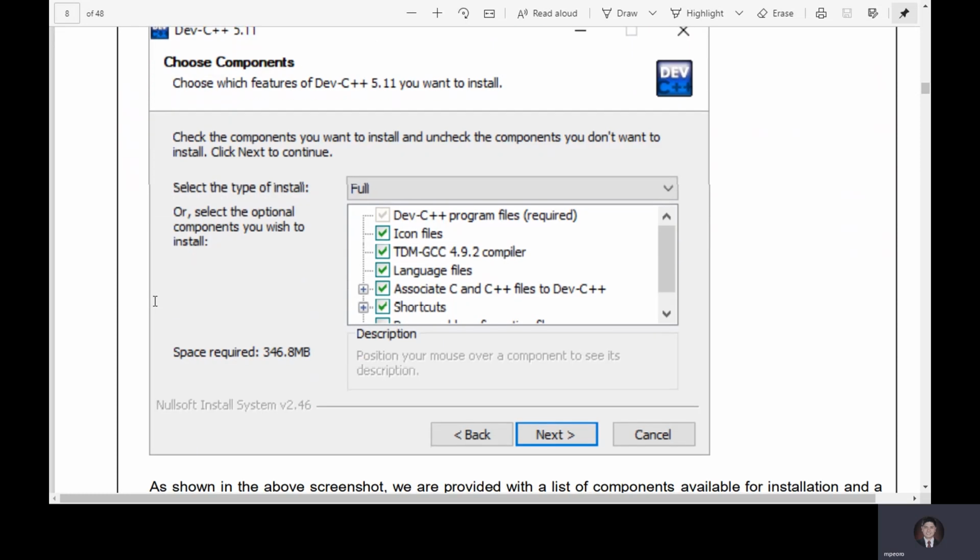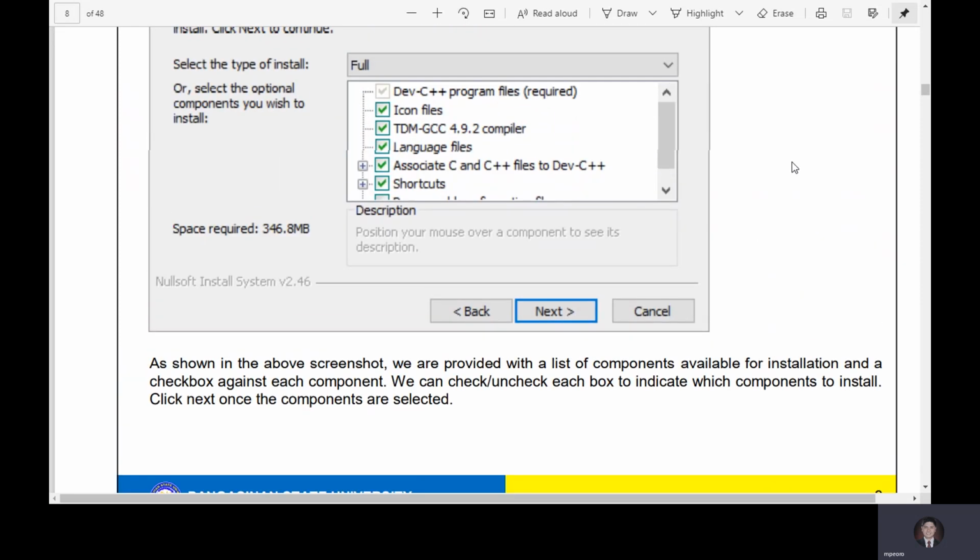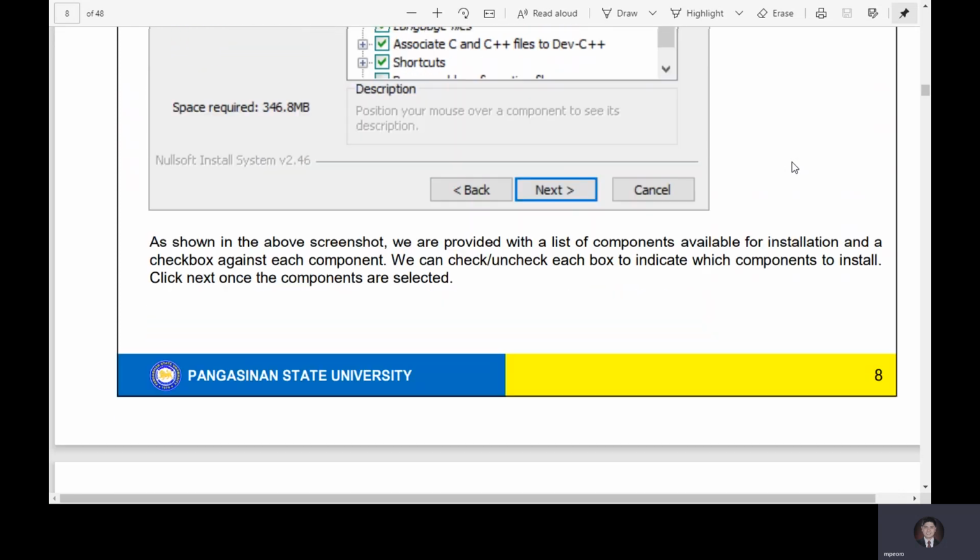For these components, automatically naka-check na yan. Pero kung hindi pa naka-check, i-check nyo lang ito lahat. Okay, then click next. As shown in the above screenshot, we are provided with a list of components available for installation and a checkbox against each component. We can check each box to indicate which components to install. Click next once the components are selected.